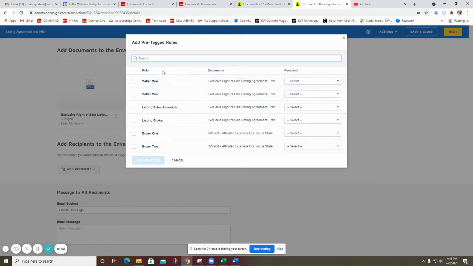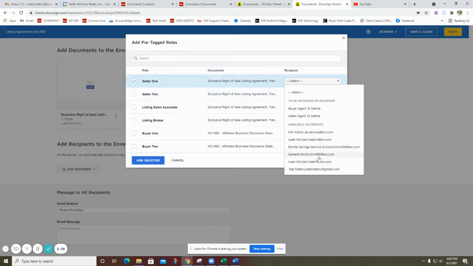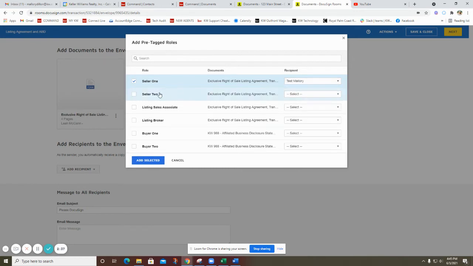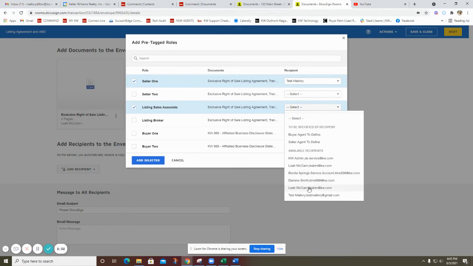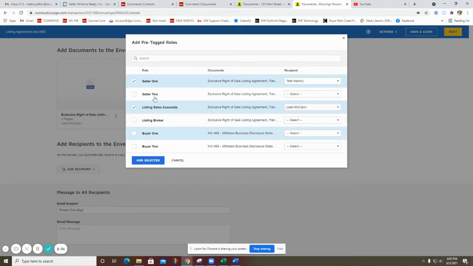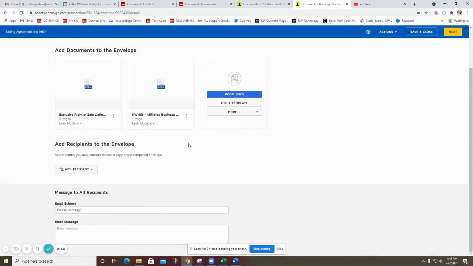And then I'm choosing who I'm sending this off to. So it's my seller 1, and then I select who that seller 1 is. And then also myself, because I need to sign, or Leah in this sense, as the agent. So I have those two right there. If I had a second seller, or husband and wife, I would attach them there. On this side, if I was working with a buyer, then I would attach their names here. So I'm going to add selected.